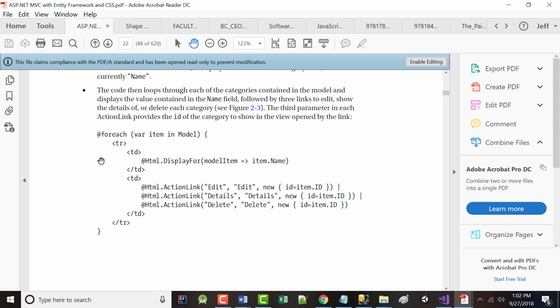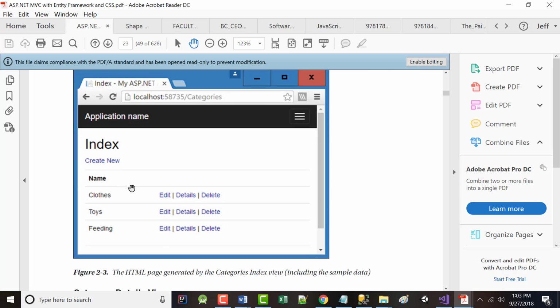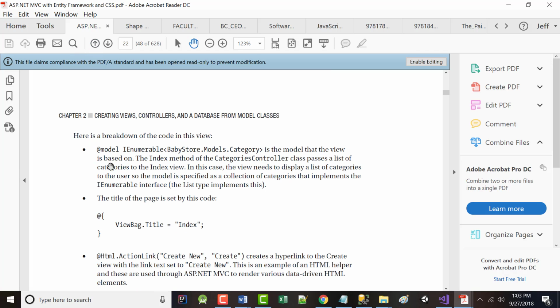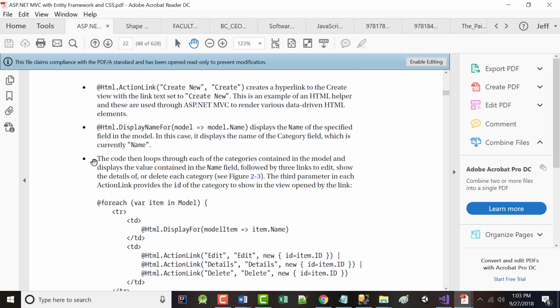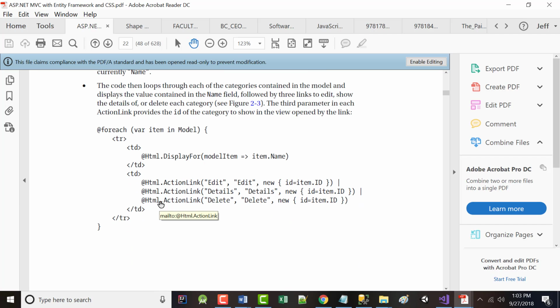And this right here, if you look up on the screen, it says that this code loops through each of the categories contained in the model and displays the value in the name field. So when we went through this, this is what brought up what you see on page 23. That is what brought up the names and the links with it. So that came from here. Does that make sense to everybody?